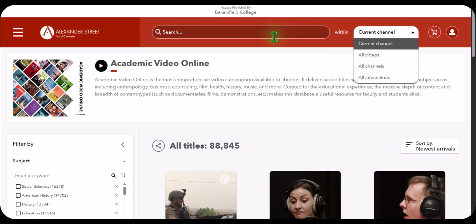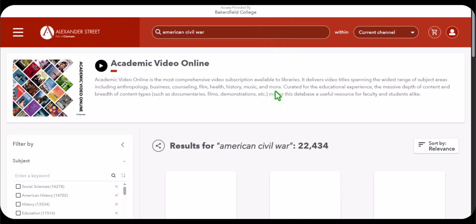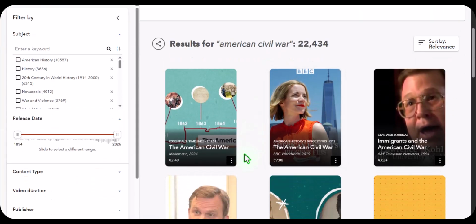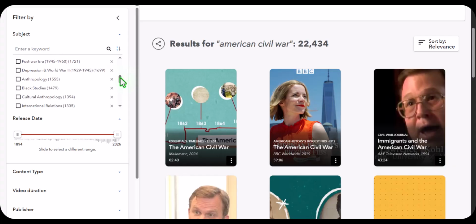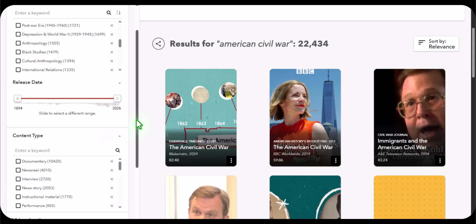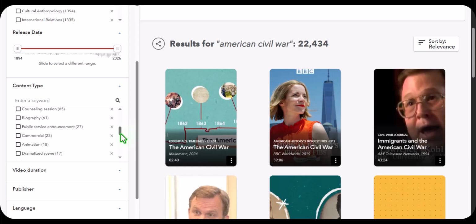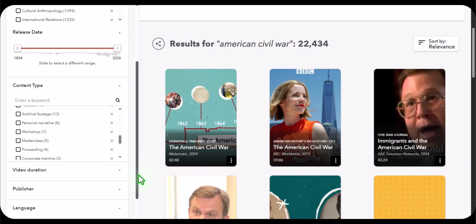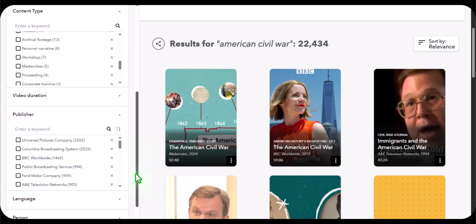So for example, I'm just going to type American Civil War. So here we have plenty of videos here. There are keywords and subjects we can filter through on the left-hand side here. We can also scroll down to look at the content types available to us, whether they are documentaries, newsreels, interviews, news stories, instructional materials, and many more. You could also search by the publisher, so who published the resource.